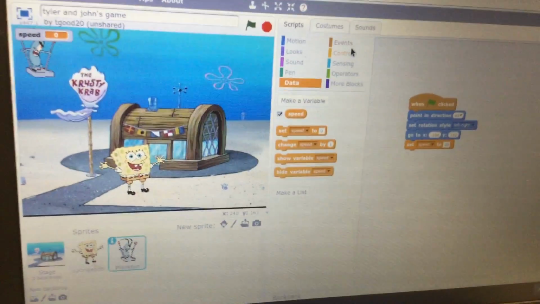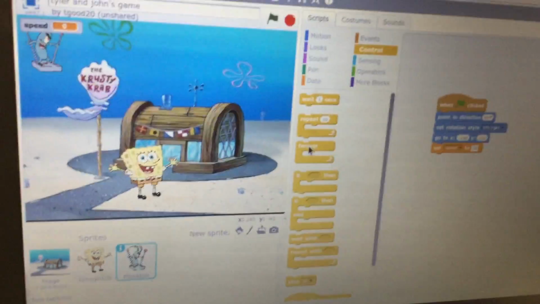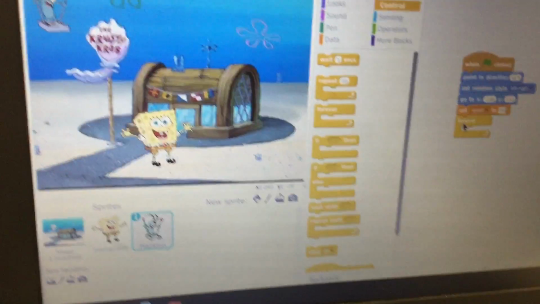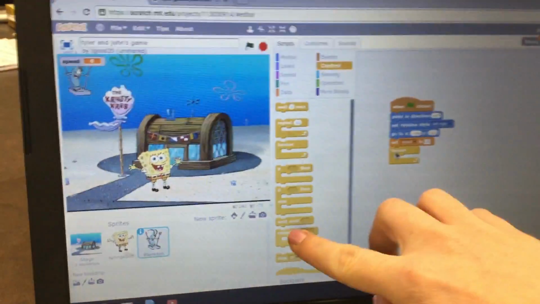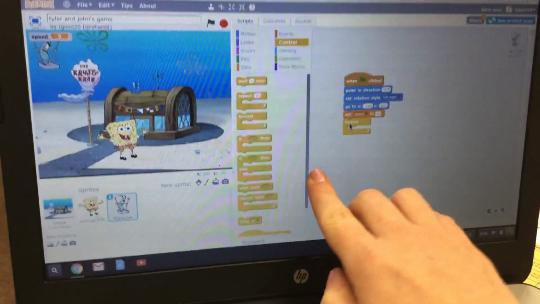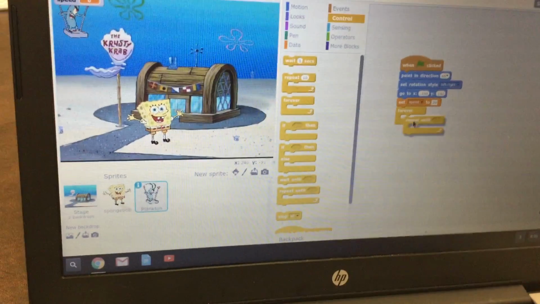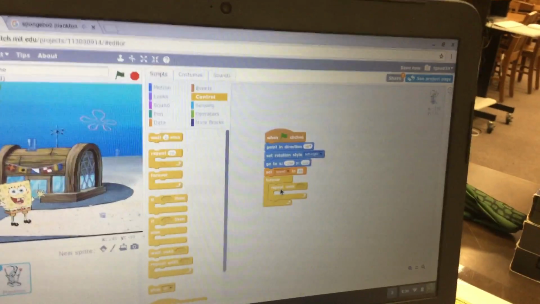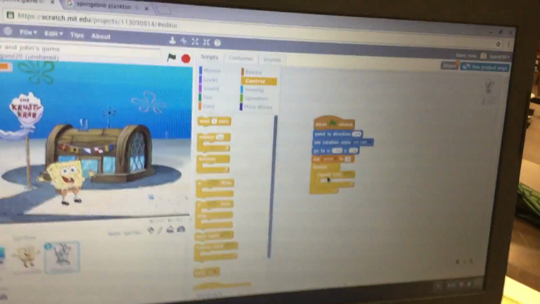Next, what we're going to do is add a forever block and a repeat block. You're going to find those in Control. So we're going to click Control, click and drag forever. And then we're going to click and drag the repeat until. Make sure it's the repeat until, that's very important. Make sure that goes inside the forever block too.